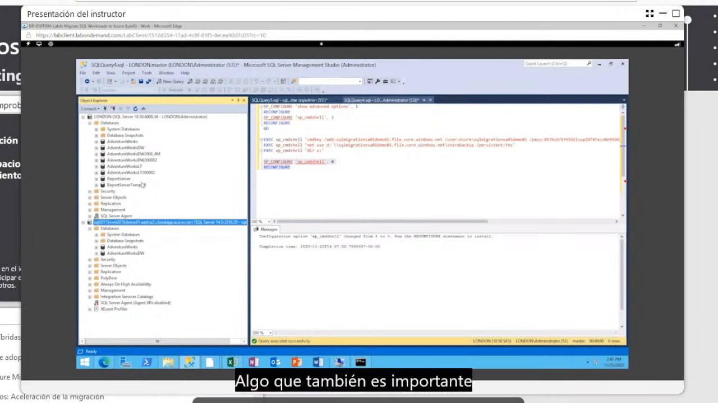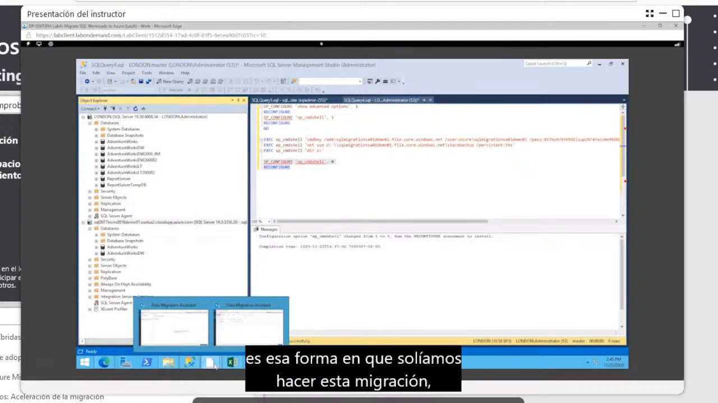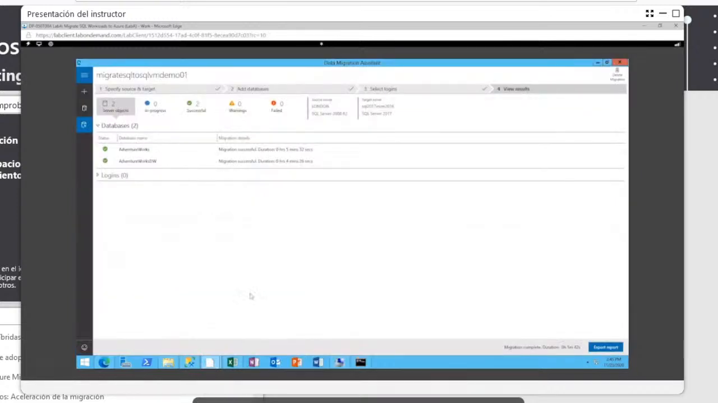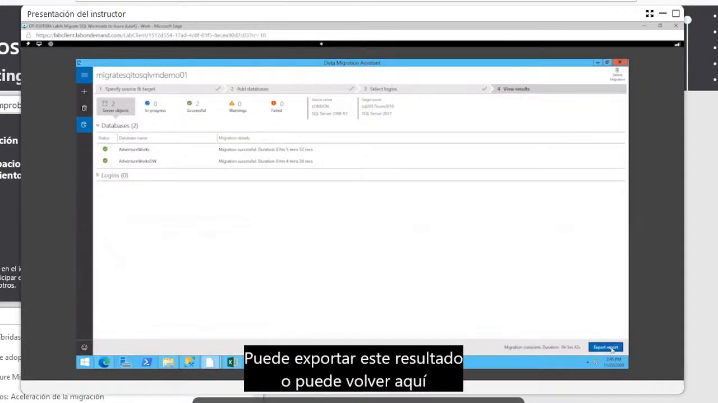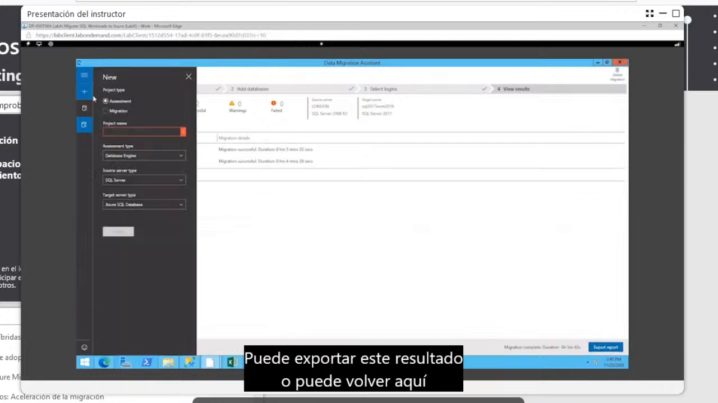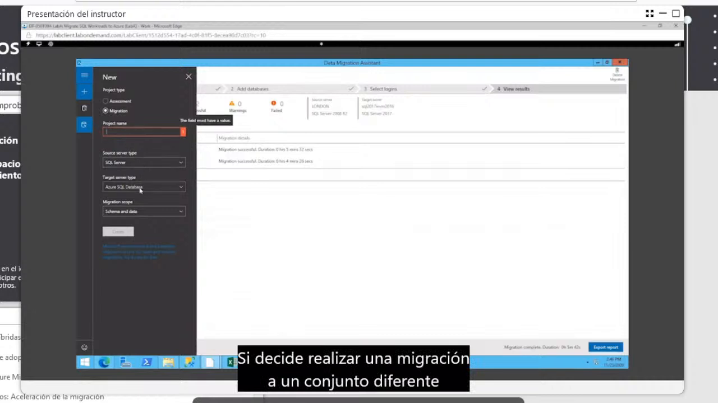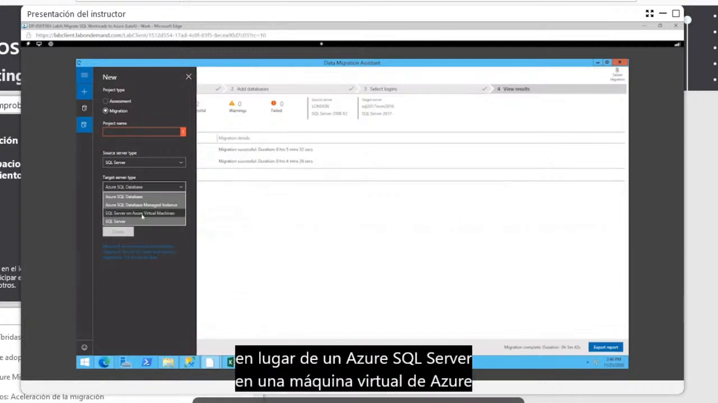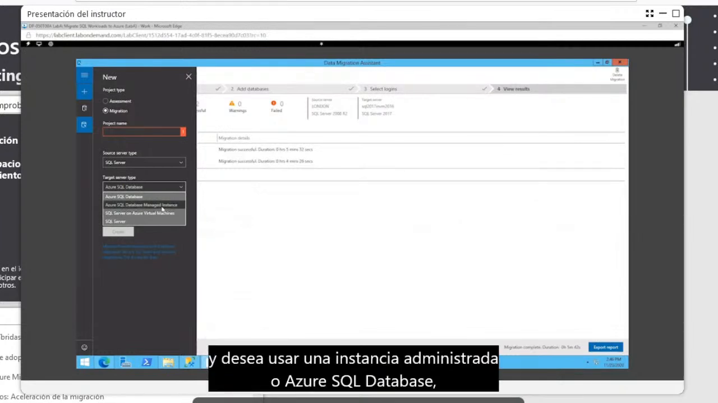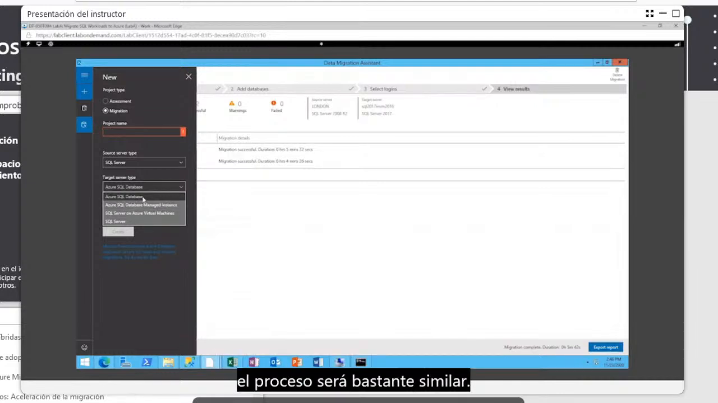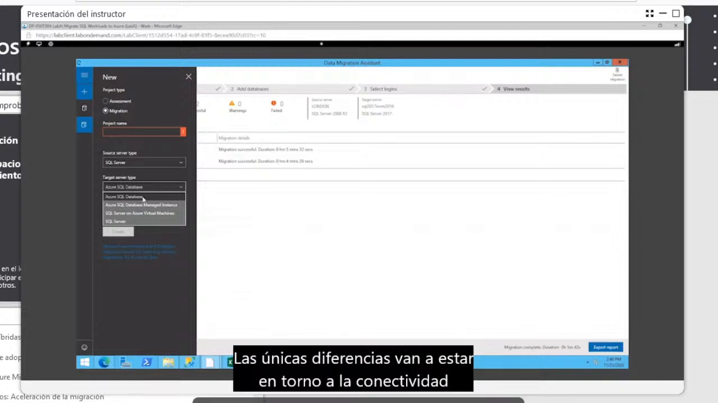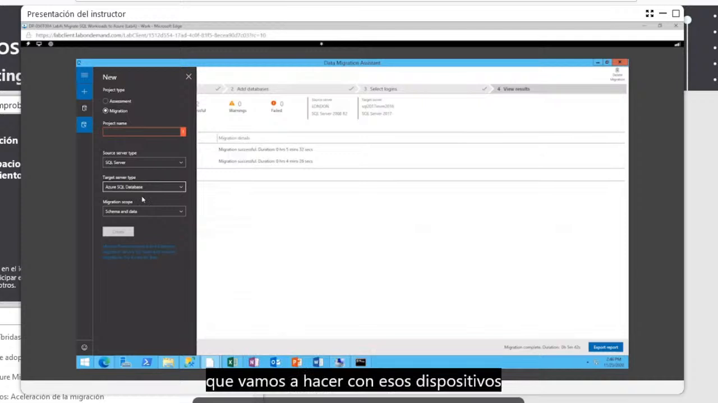Something also that is important is that the way we used to do this migration is the same that you can use for anything else. You can export this result, or you can go back here and do any other migration in the same model. If you decide to do a migration to a different target instead of an Azure SQL server on an Azure virtual machine, and you want to use managed instance or Azure SQL database, the process is going to be quite similar. The only differences are going to be around the connectivity that we're going to be doing to those devices or to those artifacts on the cloud.